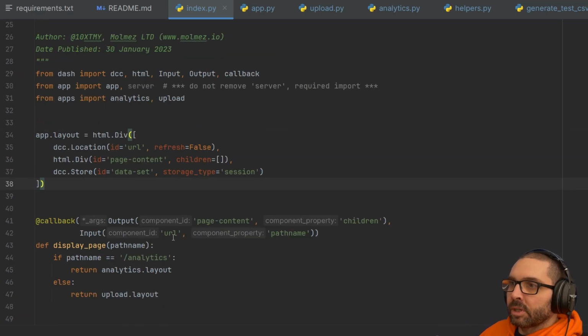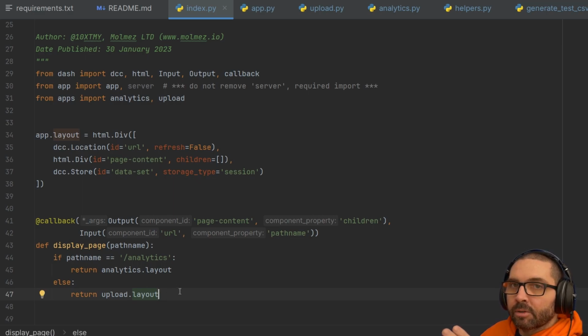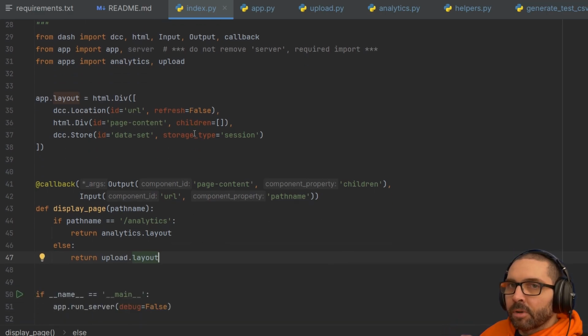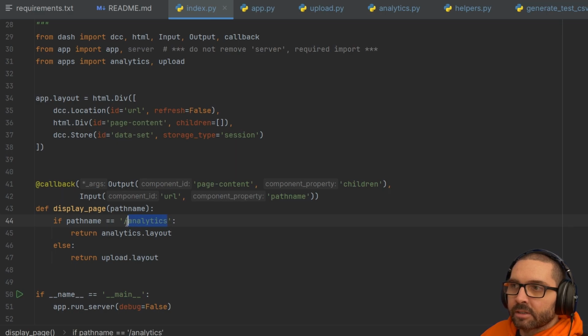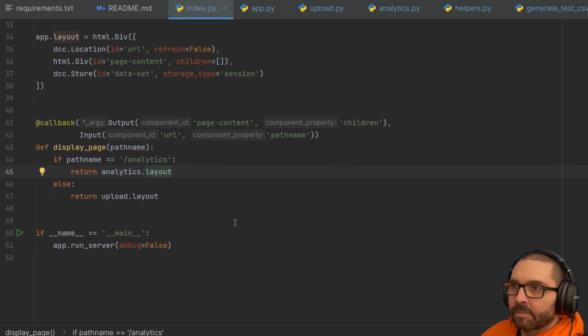What we're doing here is determining which app to display. When you first come to it, it's going to display the upload layout, okay? And when you've uploaded the file and you click view analytics, it changes the URL to /analytics. This check, if pathname is equal to /analytics, displays the layout within the analytics app. All right, and in the main we just run app.run_server.